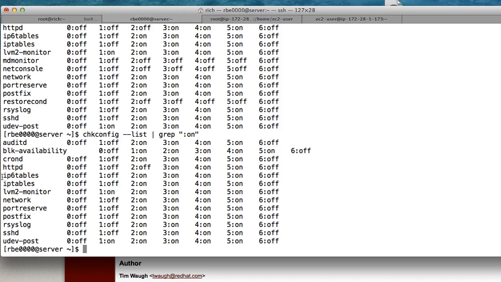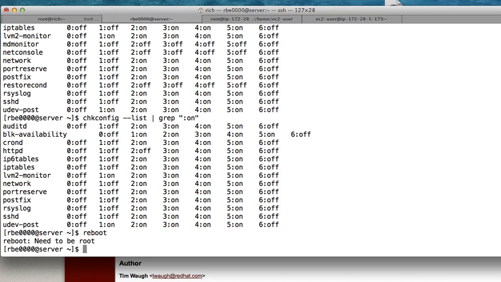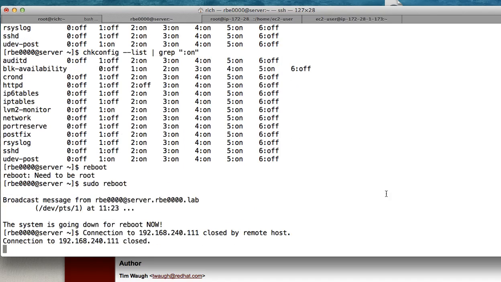Like I said, we could disable IPv6 and turn off ip6tables. You know, I'm not going to do that right now. We could also probably turn off port reserve. But now the key will be to reboot the system. Reboot the system, and hope it comes back up.